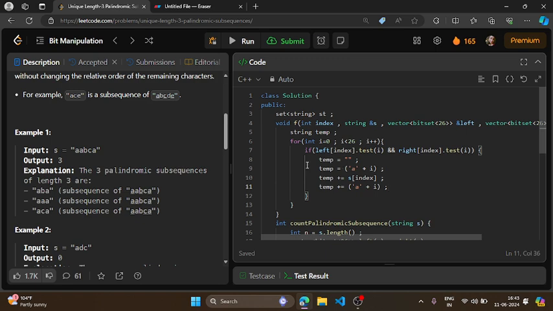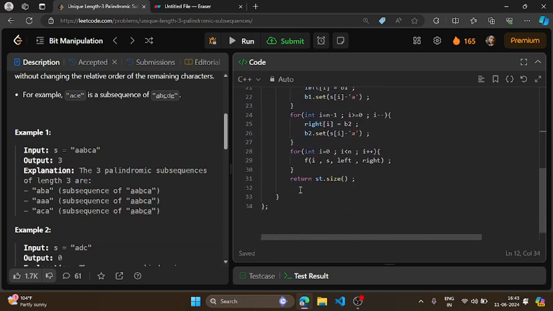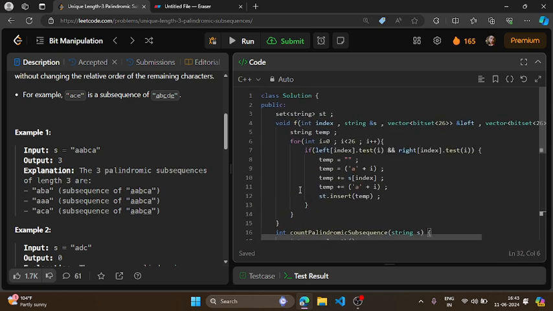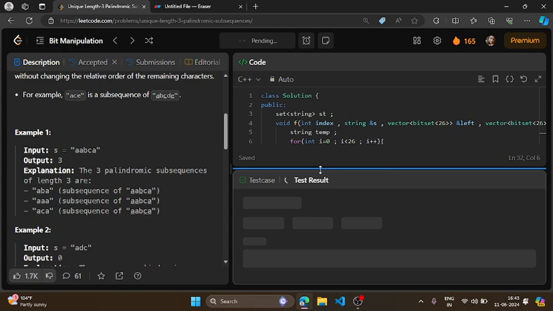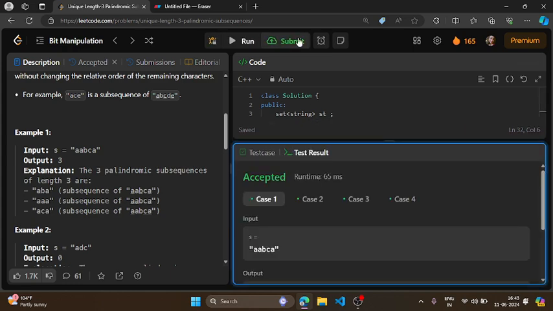Okay, so we have just figured out how many subsequences are possible with the common characters we got on the left and the right side, and we have just stored all these subsequences here. Let me just store it also. So I will just store this particular subsequence in my set, and now once I return the size of the set, it is showing simply how many unique subsequences we can make. So this is something what we have done. Now let's see if it's working fine. Okay, so it's working.